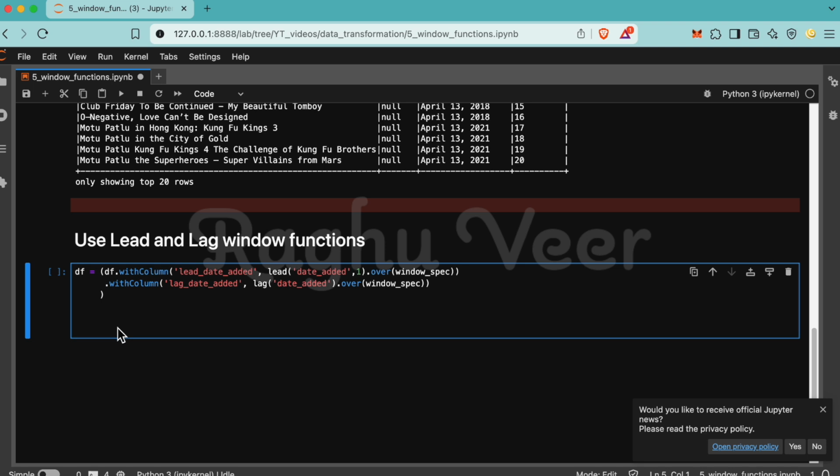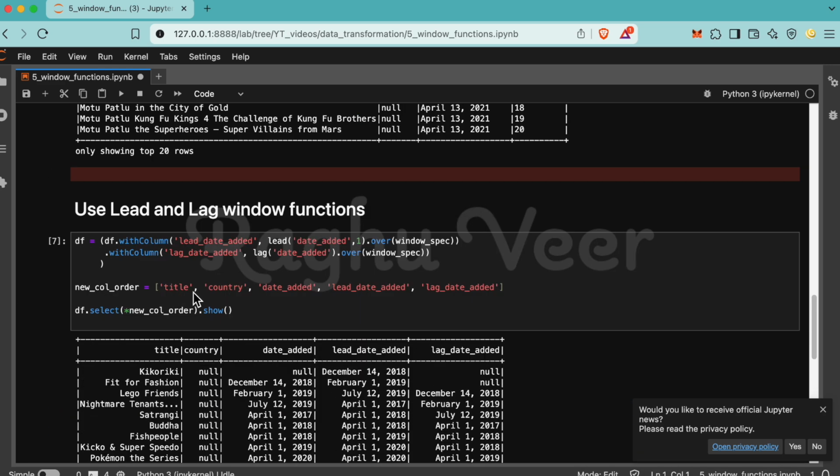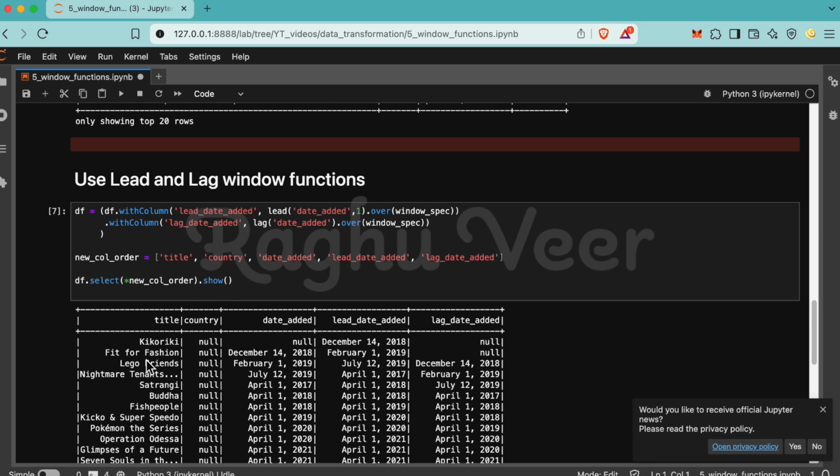Now before looking at the data, I'll define the new column order: title, country, date added, lead date added, and lag date added. This is my new column order. Now df dot select, I want to give this argument new column order. Okay, now we could see each country, for each partition, we got the date added, lead date added, and lag date added.